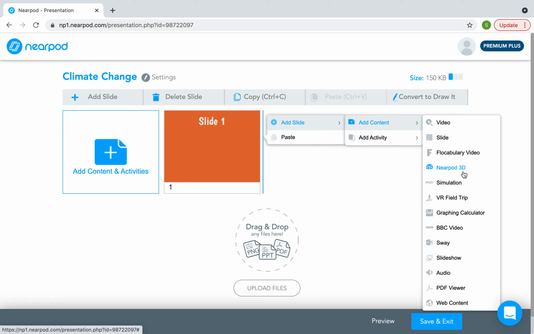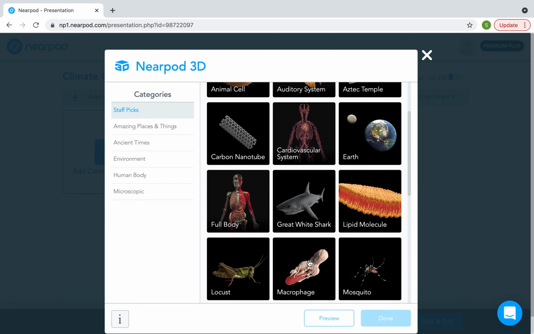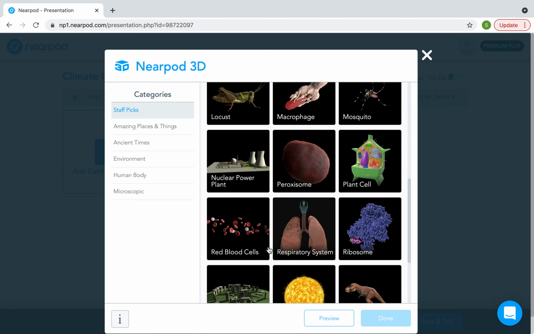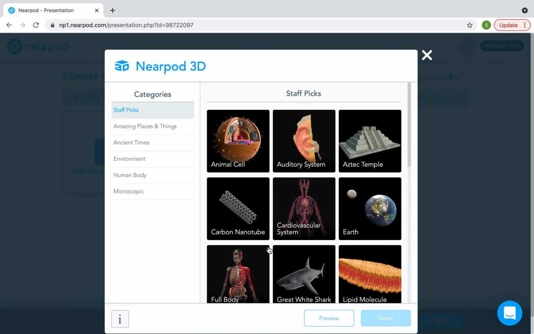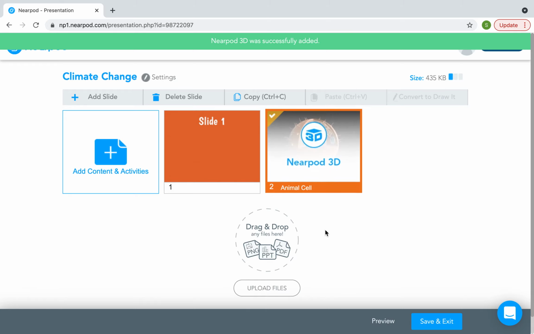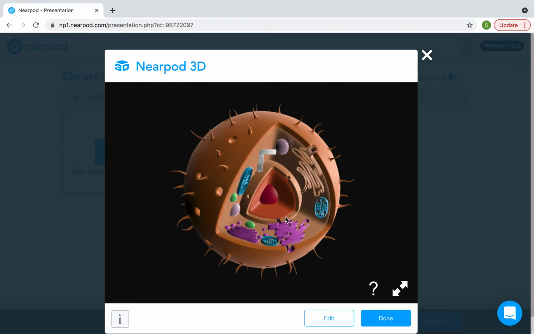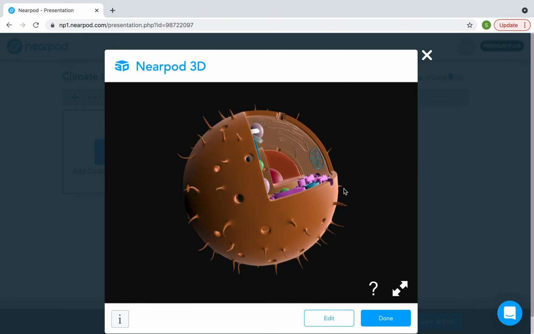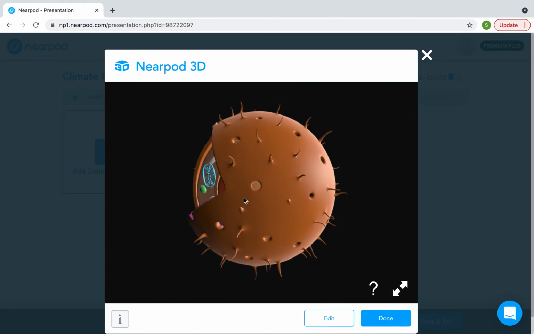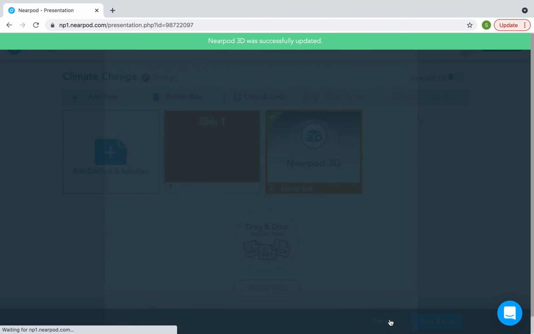Next, you can add a 3D image. If you click 3D image, these are all the images you have here. Great for teaching students about human body systems or cells or microscopic organisms. So if you click on the animal cell, click done, you can see that the animal cell 3D gets added in here. And you can look at a preview. This is great because students can look at the 3D image of it and look at all different aspects of this 3D image.